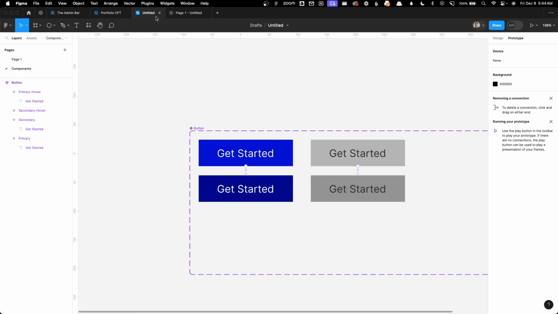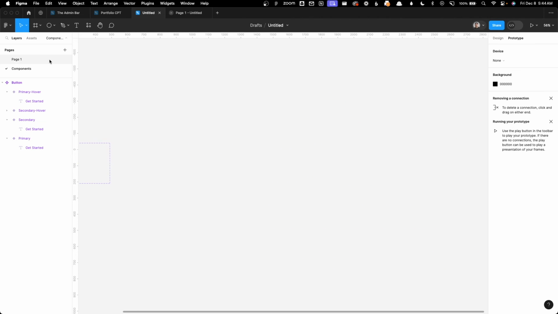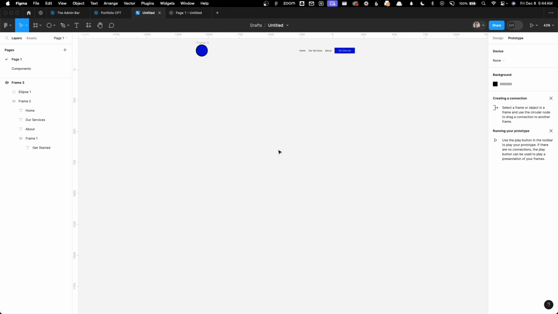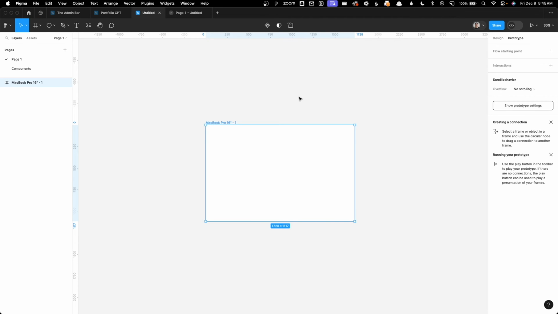There are two more really key things I want to show you before we get out of here. The first one is going to be setting up grids. I'm going to go back into our page here, and we can delete this stuff out and we'll start fresh. Usually you're going to start your design with some kind of frame, so I'll click on the frame tool and it gives you a bunch of options over here. Often if I'm designing a website, I'll just grab this MacBook Pro 16-inch.